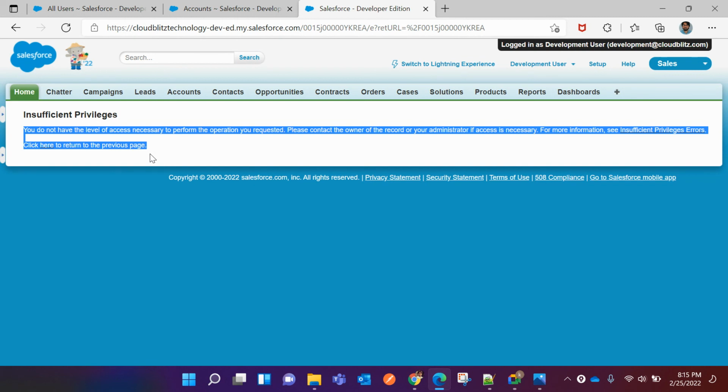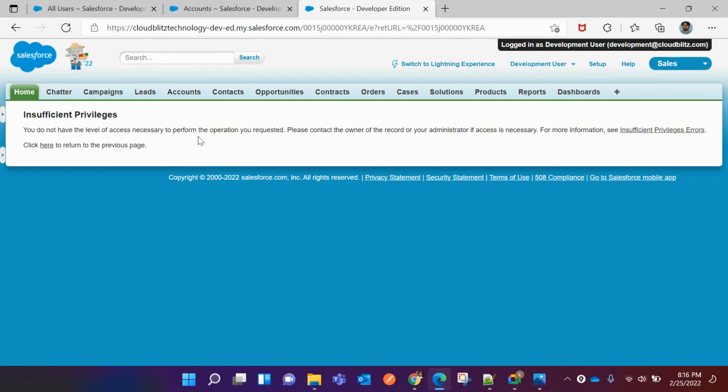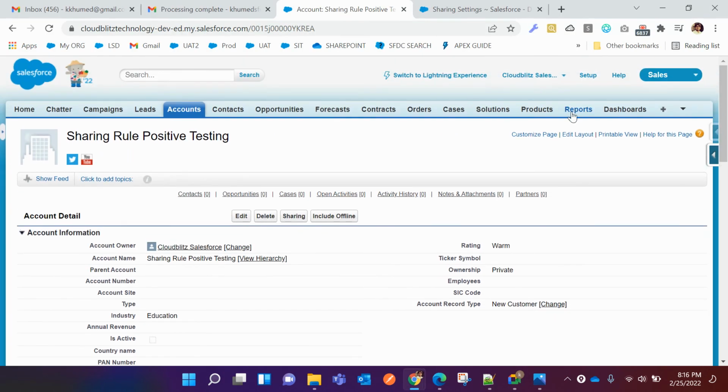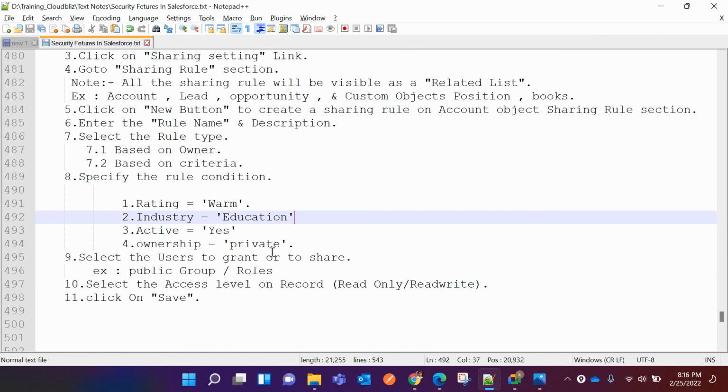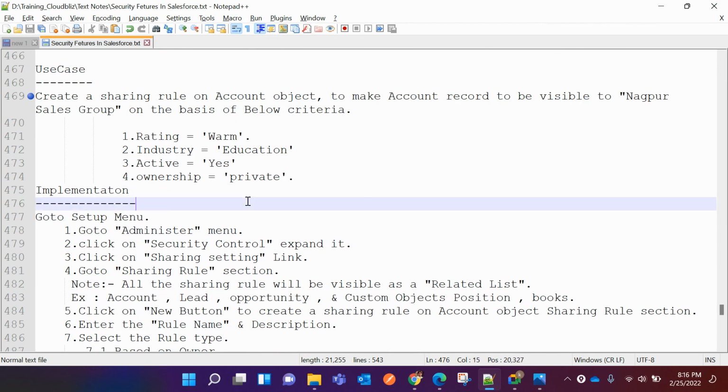बट वाइल शेयरिंग द रिकॉर्ड वी हैव जस्ट गिवन द रीड एक्सेस. सो टेस्टिंग यूजर के मैनेजर को भी उसका रीड ही एक्सेस है, वो एडिट नहीं कर सकता, बिकॉज बेसिकली दिस रिकॉर्ड इज ओन बाय योर system admin, that is your cloud bridge Salesforce. Okay, so this is how your sharing rule works.